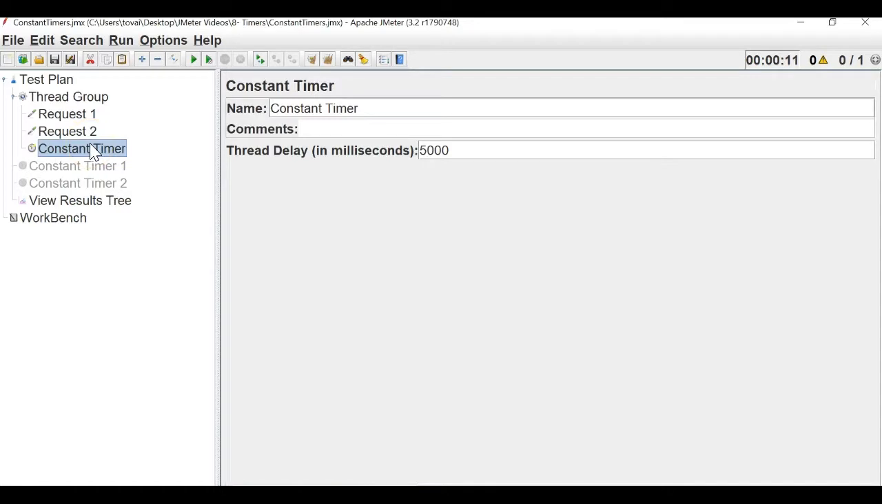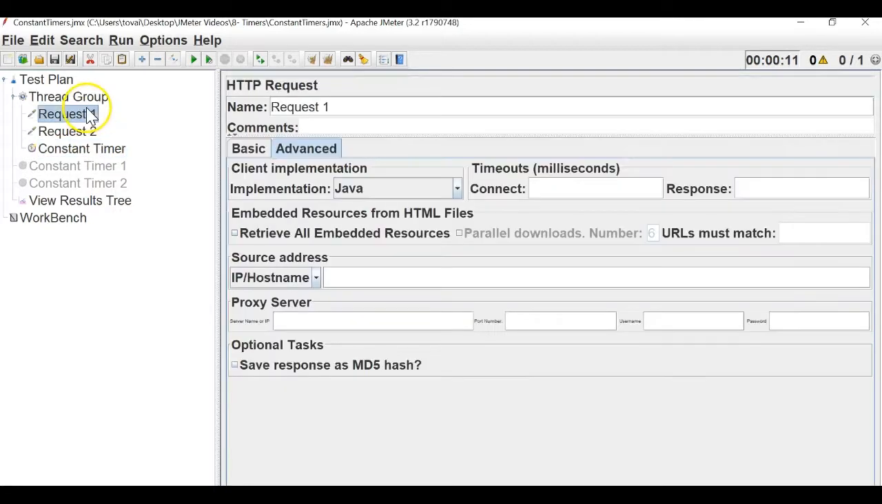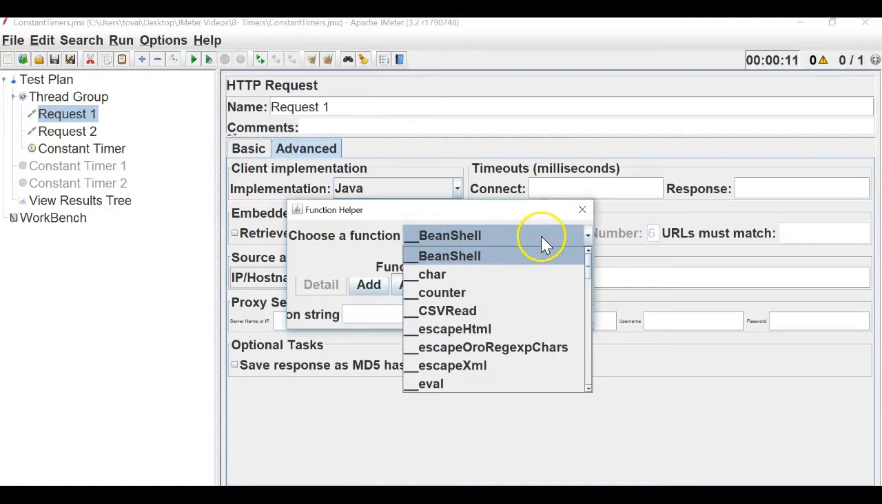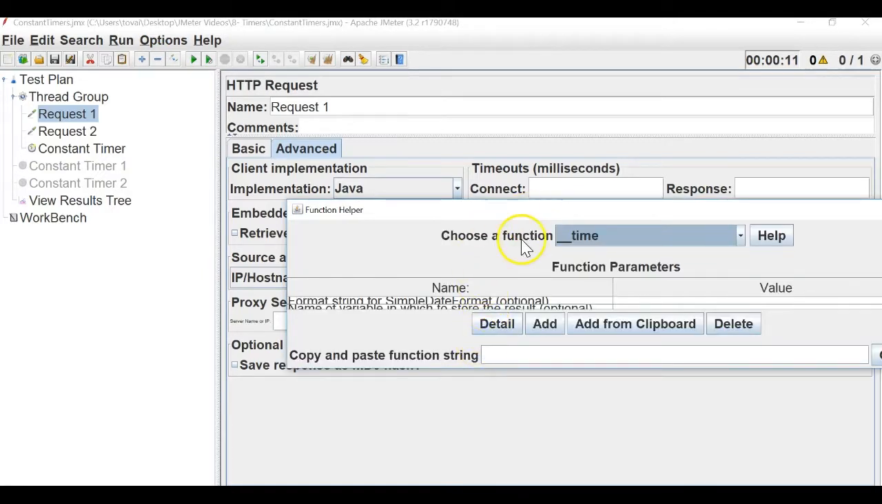So we can also add a function to see how much time exactly it is waiting. JMeter provides some inbuilt functions which we can take help of. We have a dedicated section for JMeter functions, but for the time being we can use one JMeter function. So you can get the list of all the functions from here. We go to Options, then Function Helper, and this is the drop down. So we have a function time.